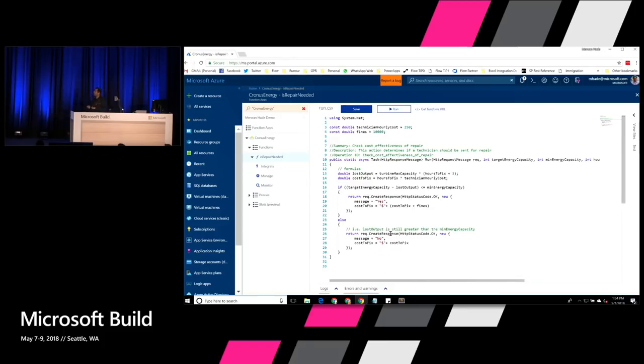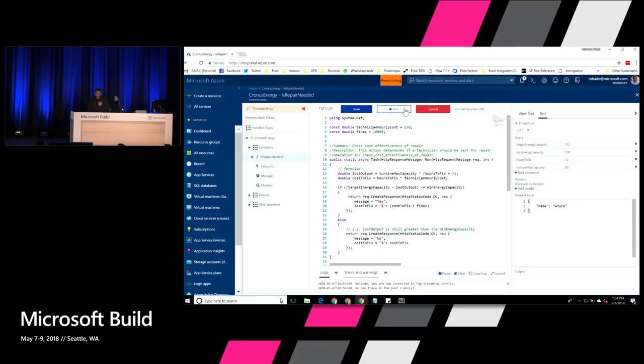The cool thing about Azure Functions is that when you click Run, you can actually test your API. So here I have some test values: 115, 100, 12, 20. And when it runs, it tells me that, yes, it is essential for me to fix this particular turbine, and also gives a cost to fix, which is $13,000.